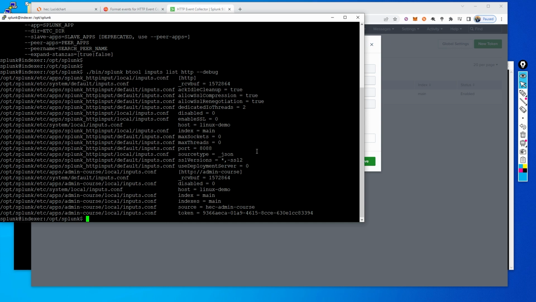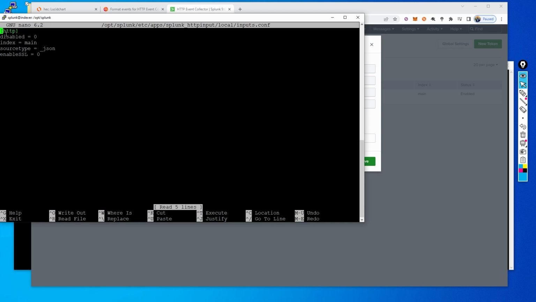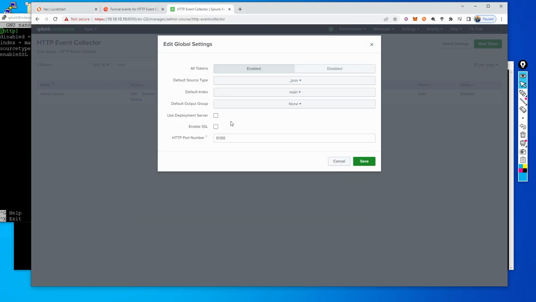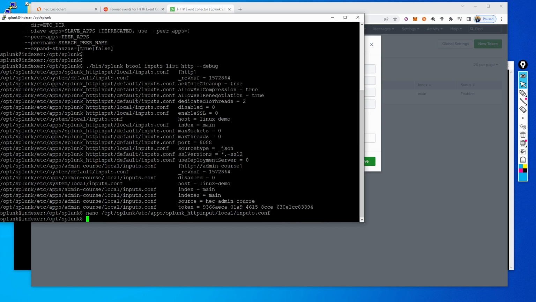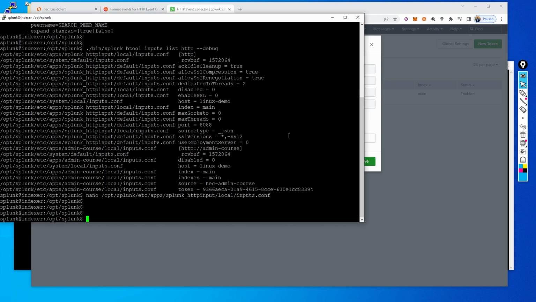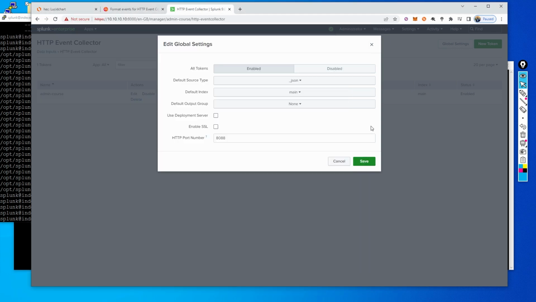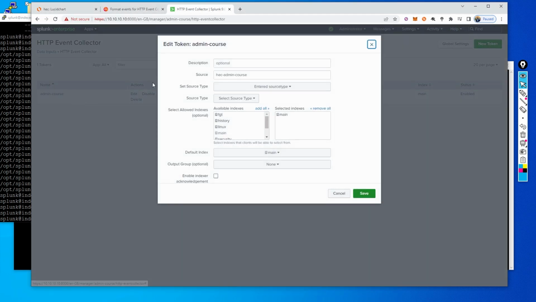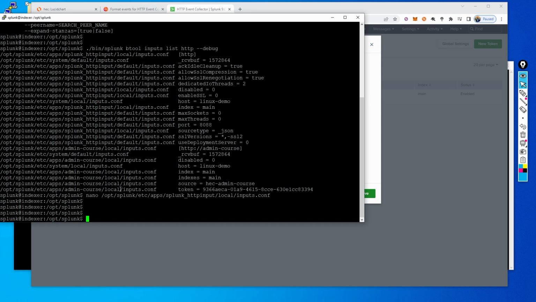So nano. And this is exactly what we've configured. So HTTP is enabled now in here. As you can see, it's enabled. I'm using the index main, source type is JSON, and enable SSL is set to 0 because it's disabled in here. So let's exit. And let's also check the settings that we've done under the GUI, and see it under the conf file. So as we see, it's here.